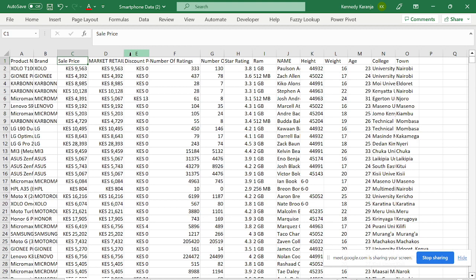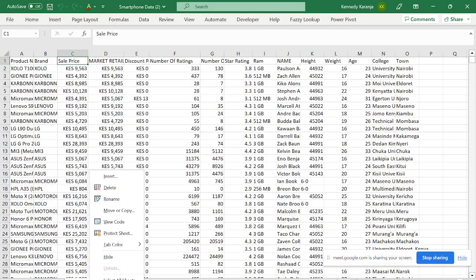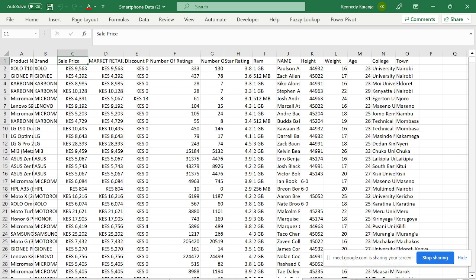Now from the notes, I want you to go to your worksheet and do this. On the smartphone data, I want us to create a copy. Remember, we said there are two ways. You can press your control button down, then move that data. Two, you can right click your mouse, go to move or copy, then select create a copy. It will create a sample 2 for you.